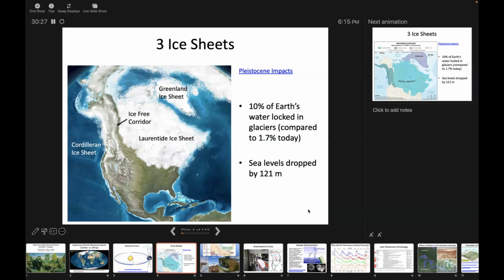10% of Earth's water was locked up in glaciers during the Ice Age, compared to just 1.7% today. So a lot less water was available in the oceans, which means that sea levels dropped dramatically. They dropped by 121 meters. That means places like Florida would have seen a dramatic drop in sea level. We'll talk about that specifically in a minute.